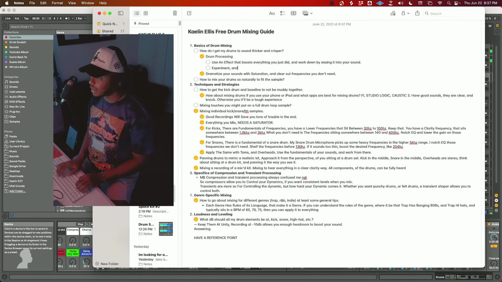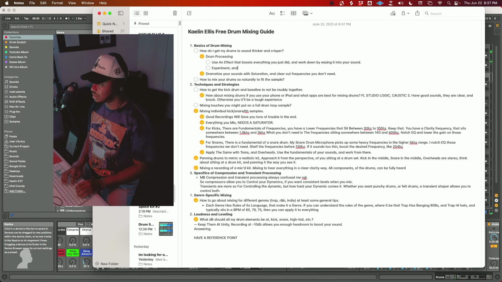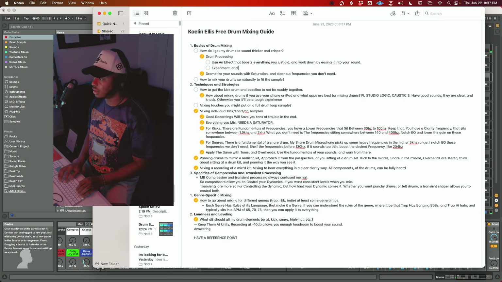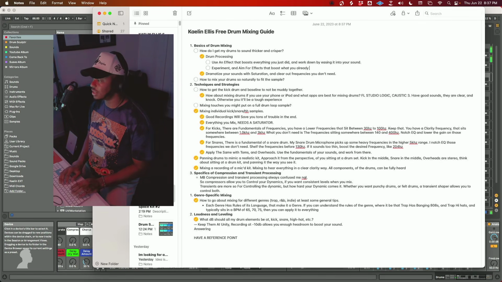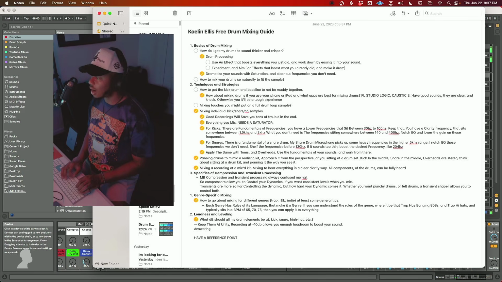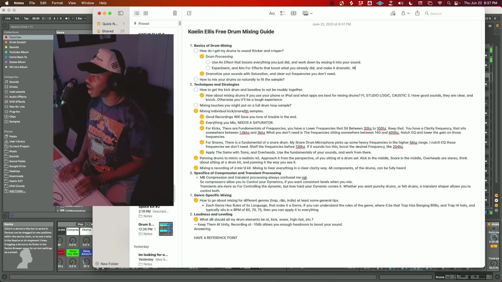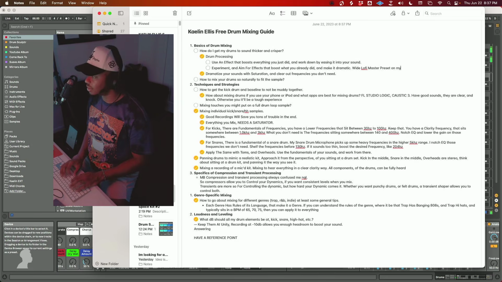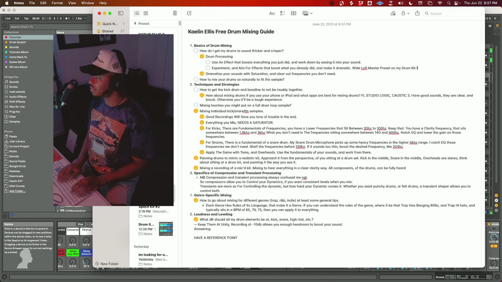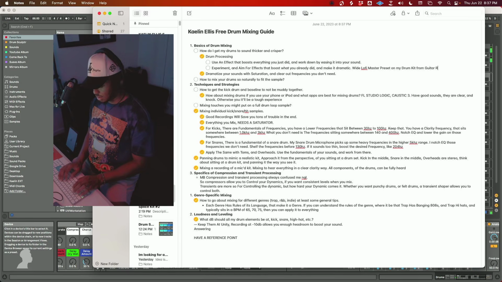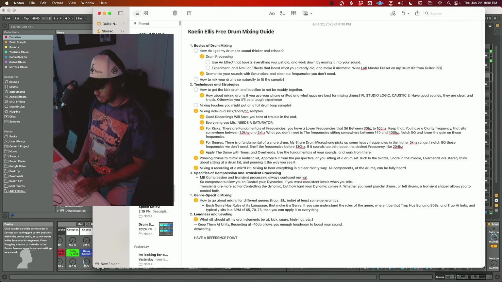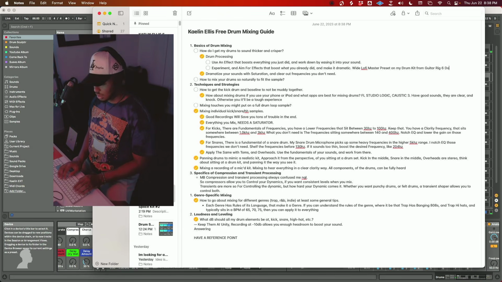And aim for effects that boost what you already did and make it dramatic. The wide lo-fi master preset on my drum kit from Guitar Rig 6 does that for me.